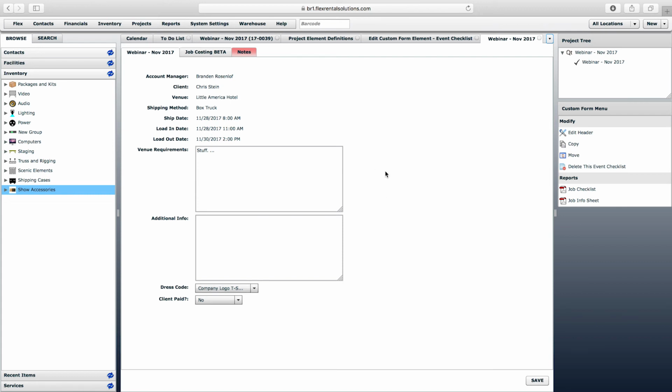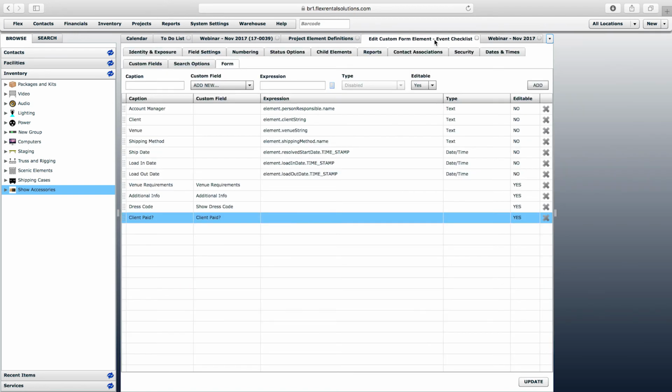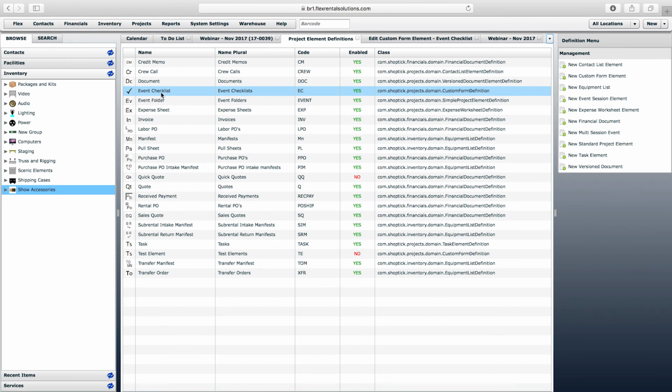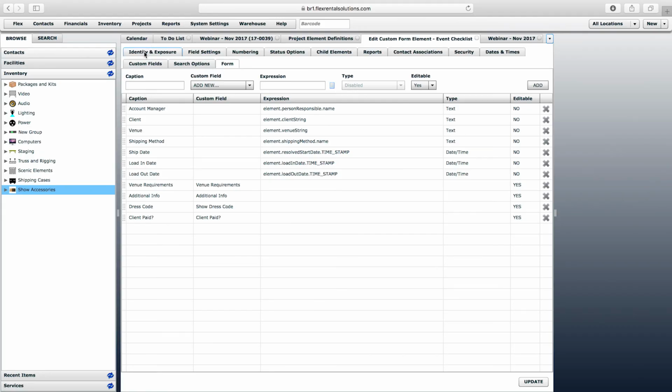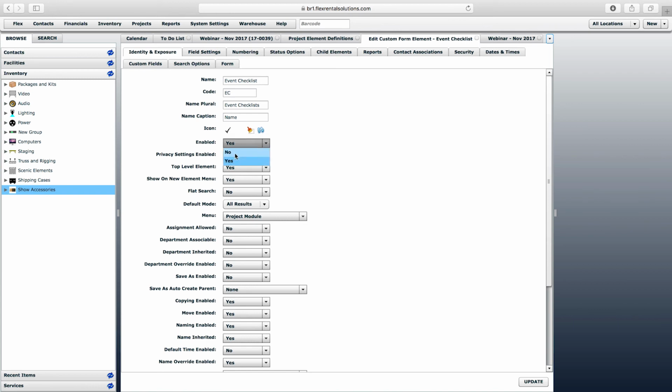So hopefully that's helpful. And again, like I said, I just really want to make sure that we drive this point home that once you do create it in your system, it is in your system for good, unless you have a Flex developer go into your system and delete that, and there would be an extra charge with that. But what I see most people do is just create one, and if they decide they're not going to use it, you could just double click, go to the identity exposure, and just say it's enabled no. So then you're not going to see it on the projects menu anymore.